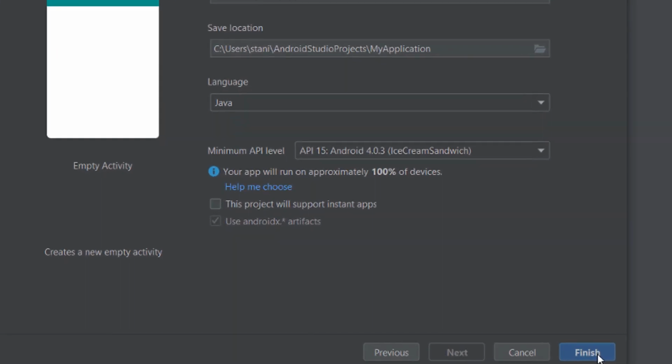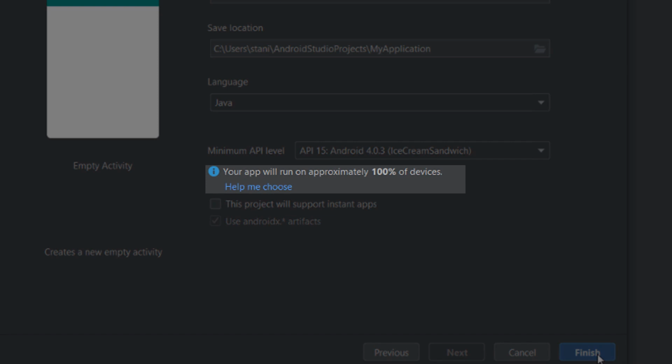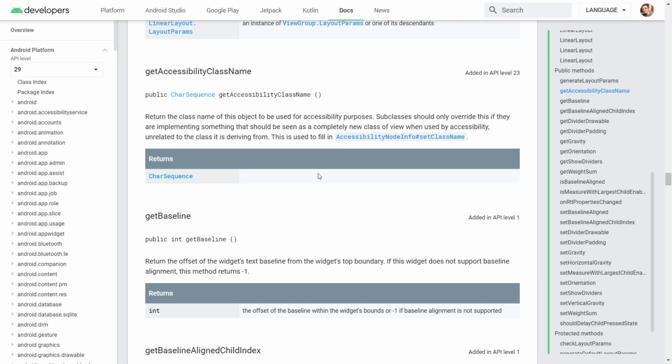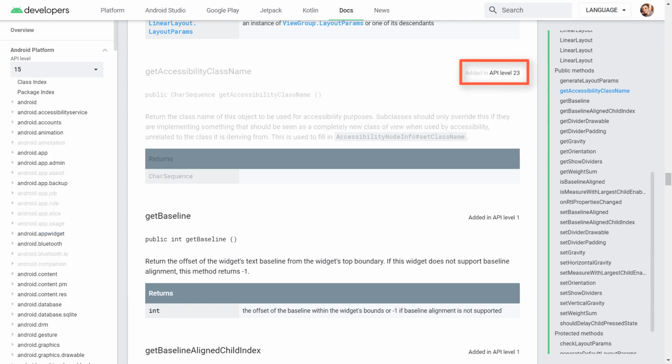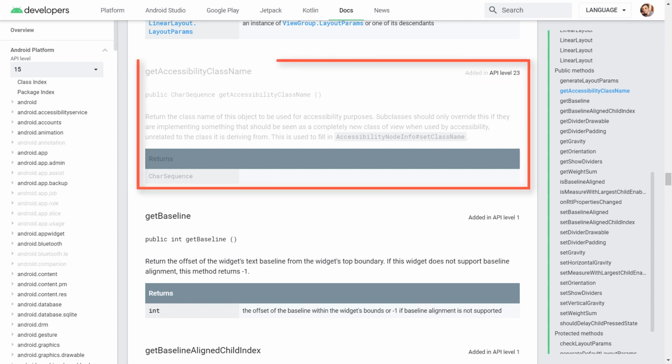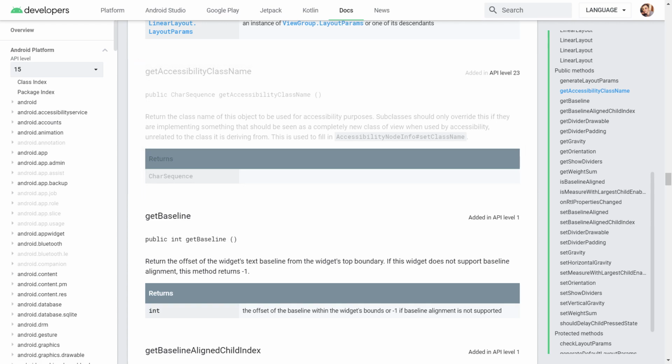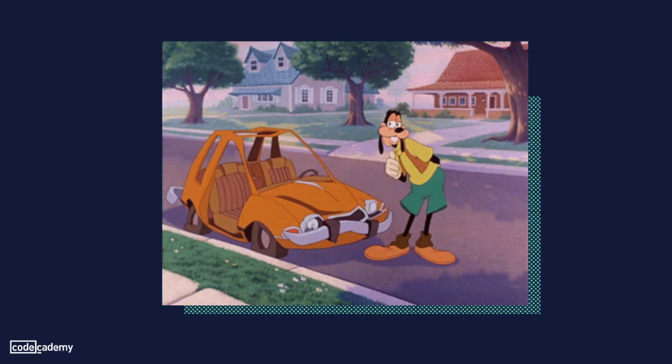Over 99% of all Android devices run at or above version 15, which means the majority of Android devices would run our application without any issues. However, a lot can change after 14 major software releases, and this toggle helps us discover precisely those changes. Android introduced the getAccessibilityClassName method in version 23, 8 releases after our minimum API requirement of 15. If we called this method in our application on a device running Android version 22 or lower, it would fail to find a method by that name and go out with a bang, which in our case means crash the app.